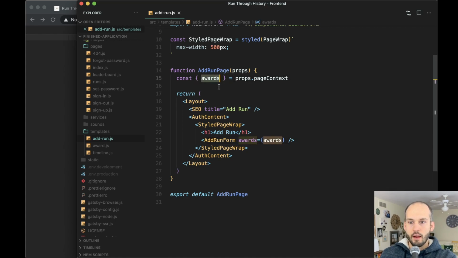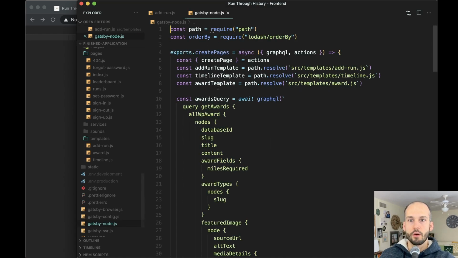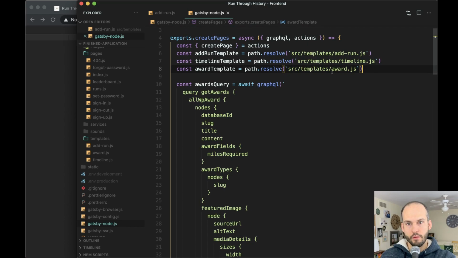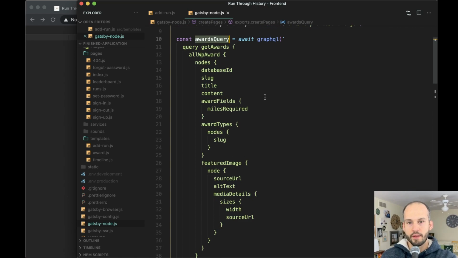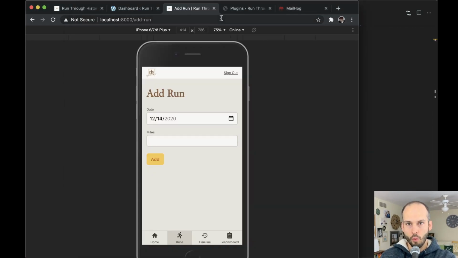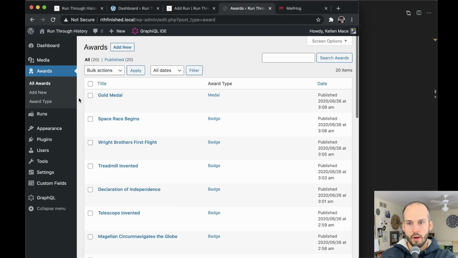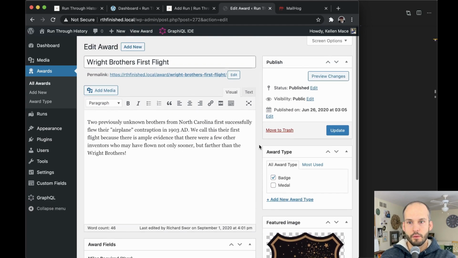So let's take a look at that real briefly. If you're familiar with Gatsby at all, this should look pretty familiar. If I go to Gatsby node right here, in this file, we can take a look at what we're doing inside of create pages. You can see I have a few pages that actually care about this award data, so I have templates for each of them. And I have this query called awards query that grabs all the data that we care about for each of our awards. Just as a reminder, in our backend, award was this post type right here. And for each one of these, we have these details that we want to query.